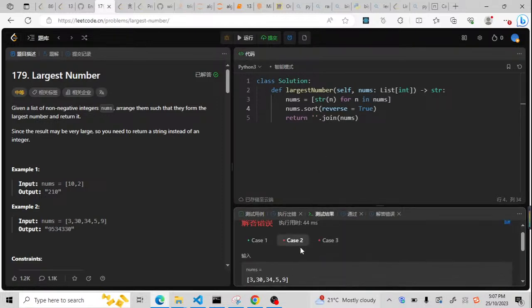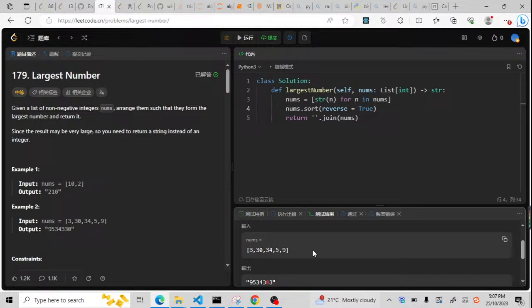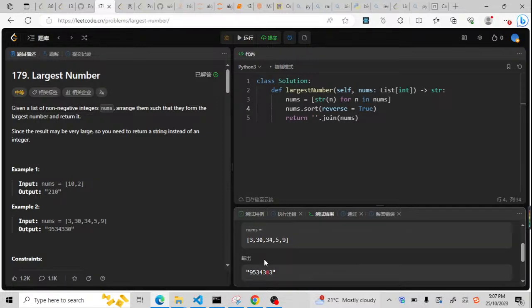There are just 3 examples. Let's check the first example, it is okay, but for the second example, it is wrong. Let's check the second example. For 30 and 3, 3 should be before 30, but while I'm using the sorting, I always put 30 before the 3. It means this kind of comparison is not right for the largest number. So the sort is not right.